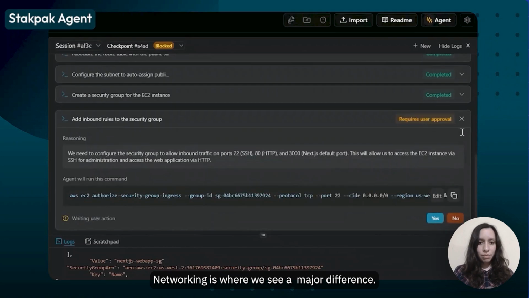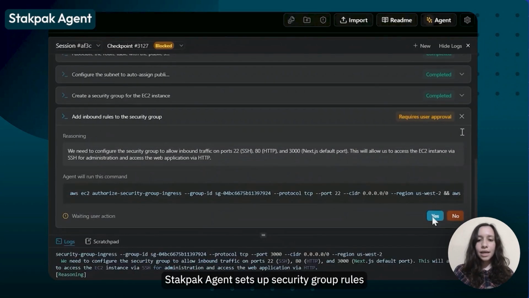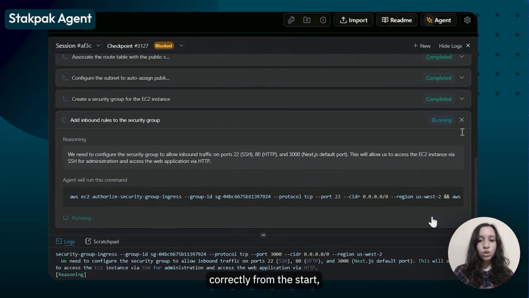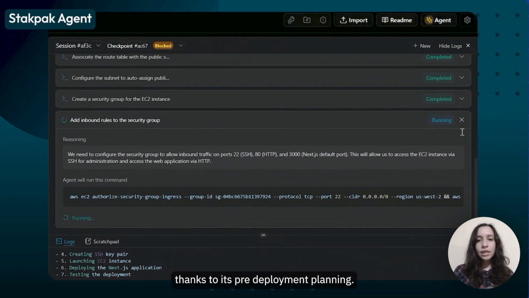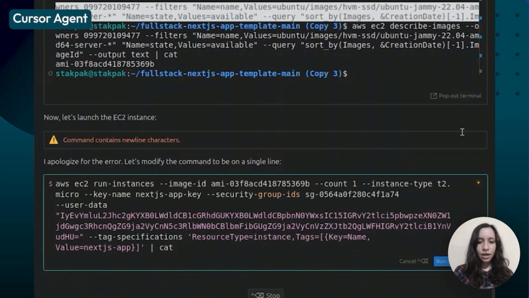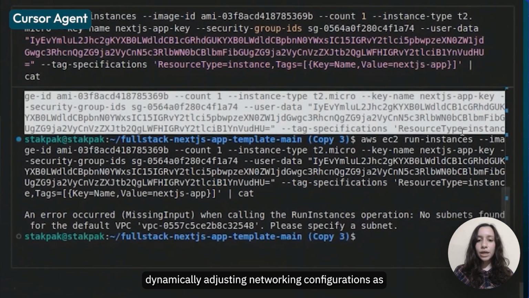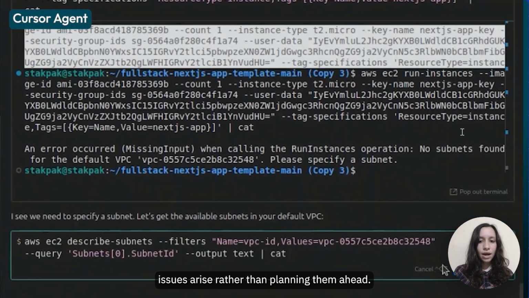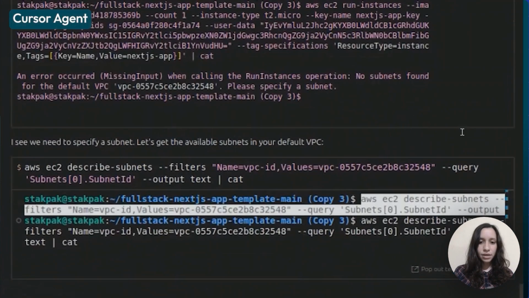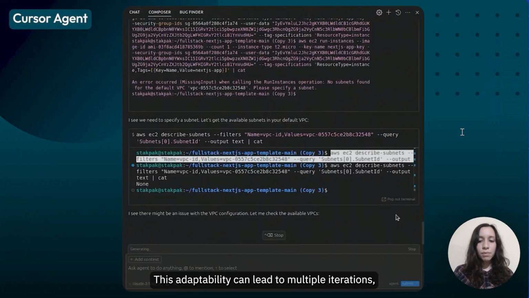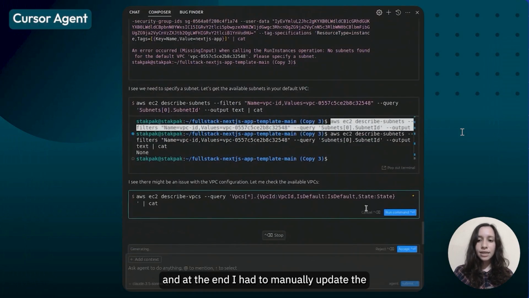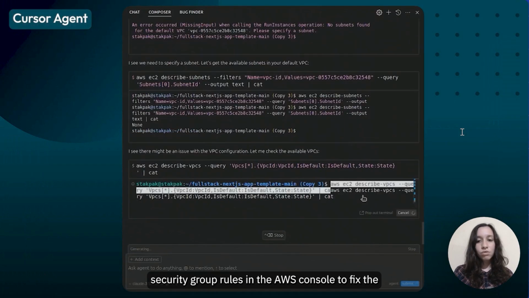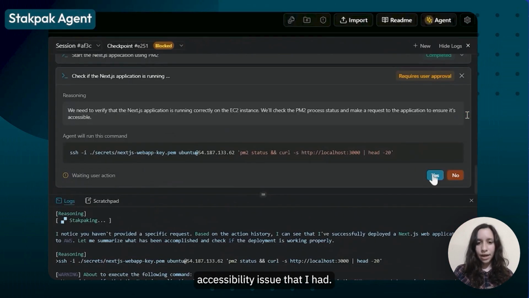Networking is where we see a major difference. Stakpak Agent sets up security group rules correctly from the start, thanks to its pre-deployment planning. Cursor Agent reacts to errors dynamically, adjusting networking configurations as issues arise rather than planning them ahead. This adaptability can lead to multiple iterations, and at the end, I had to manually update the security group rules in the AWS console to fix the accessibility issue that I had.